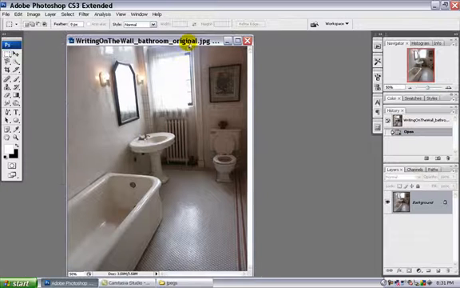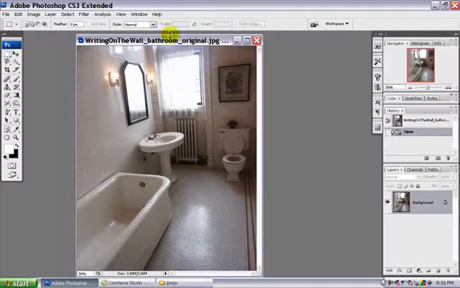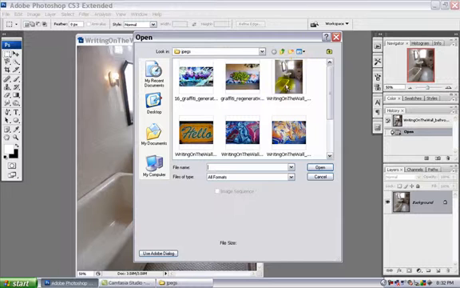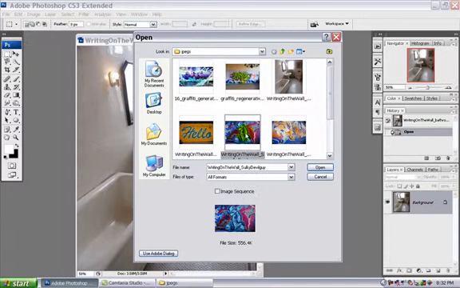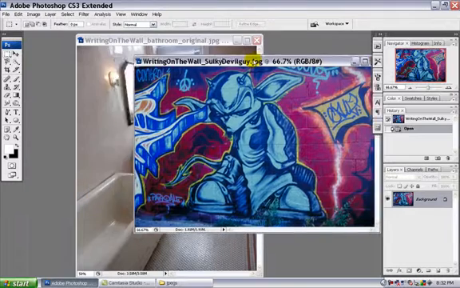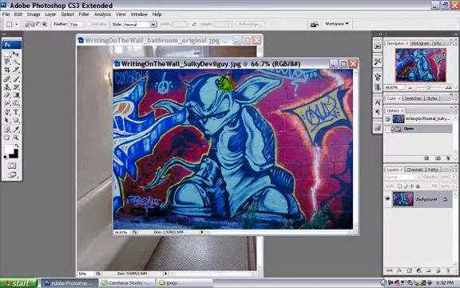Okay, now I want to choose a piece of graffiti and I'm going to put one on the floor here. This is where I'm going to start. So let's go to File, Open, and I'm going to change my view to thumbnails again so I can see. And I'm going to choose this one of this character. So here's our graffiti.